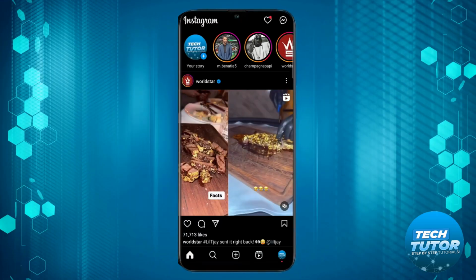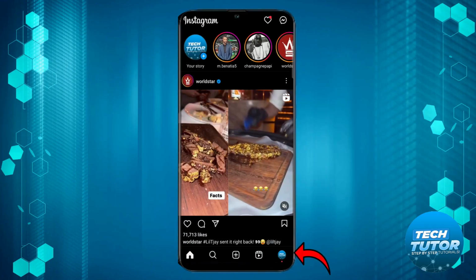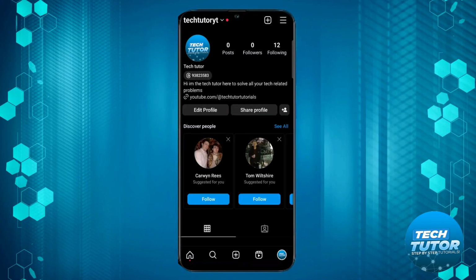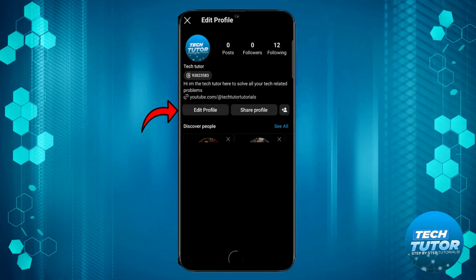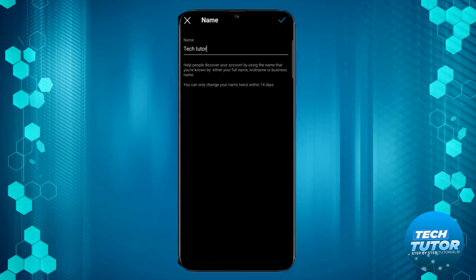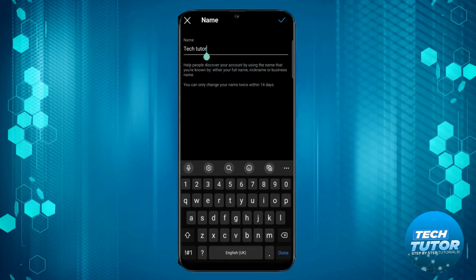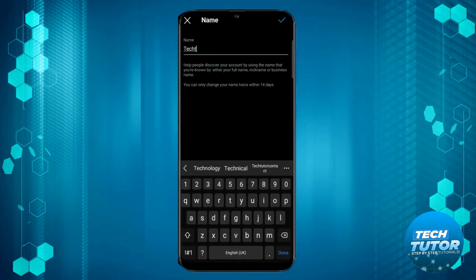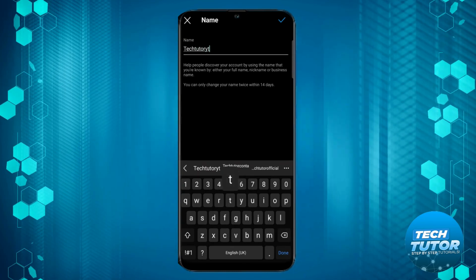And you want to come across to your profile by clicking your profile icon in the bottom right hand corner. Next, from here, go ahead and click onto edit profile. And what you can do is actually change your name on here. So you can see it's currently set to Tech Tutor. So what I'm going to do is change this to Tech Tutor YT.